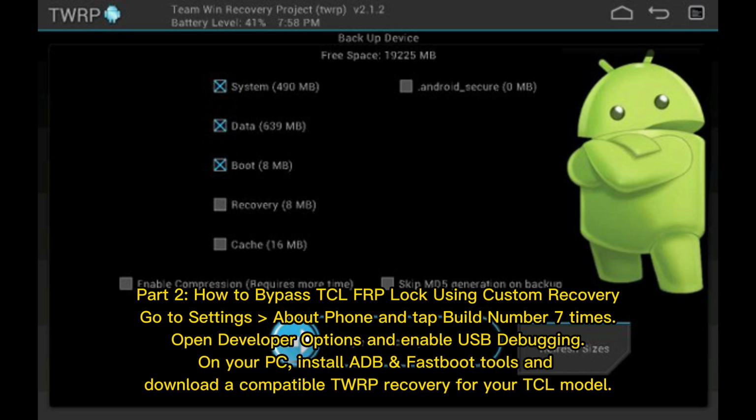Part 2. How to bypass TCL FRP lock using custom recovery. Go to Settings, About Phone, and tap Build number 7 times. Open Developer Options and enable USB debugging on your PC. Install ADB and Fastboot tools and download a compatible TWRP recovery for your TCL model.